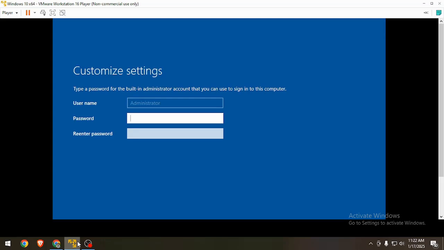So we are done installing our Windows Server 2016 into our own virtual machine. Now I want you to customize your settings so that it will improve your performance in your virtual machine. Type in your password, just a simple password, just like 123.